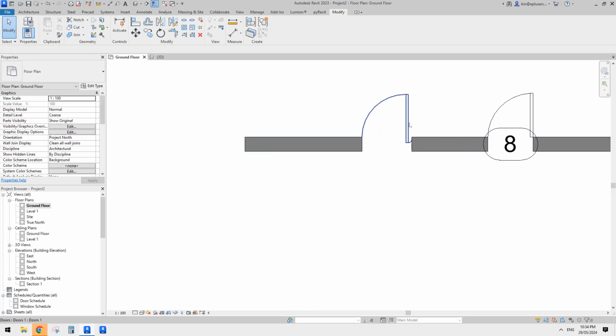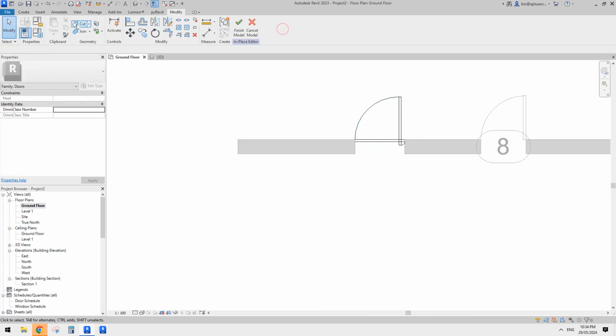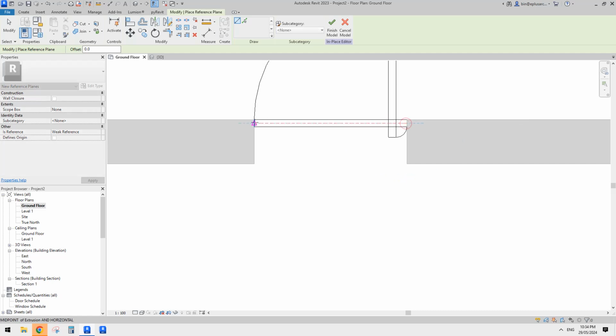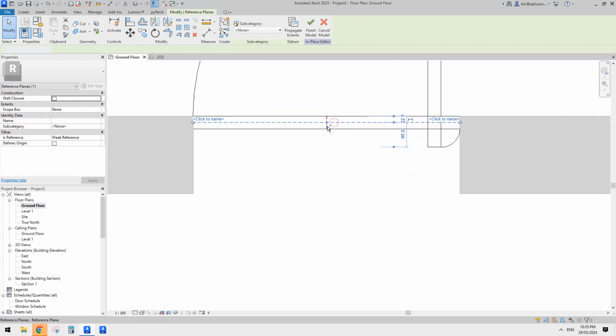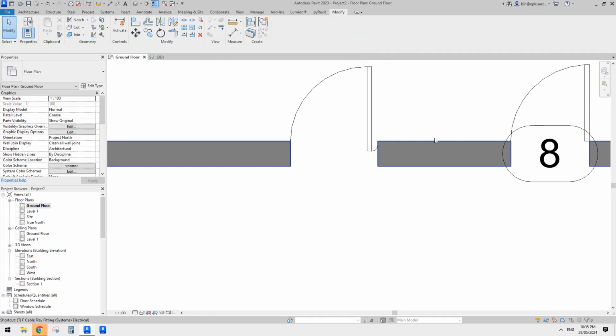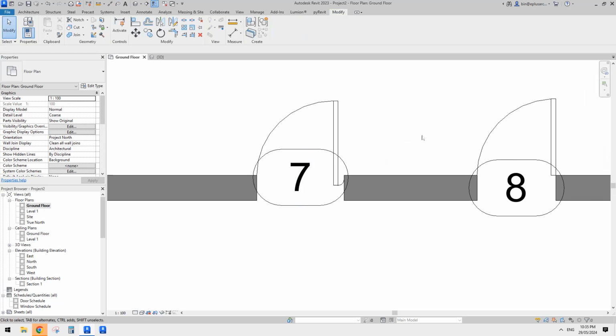So instead of that, we can just quickly create a couple of reference planes, okay, and then check this box and finish. Now you just need to tag the door. Okay, so this is it.